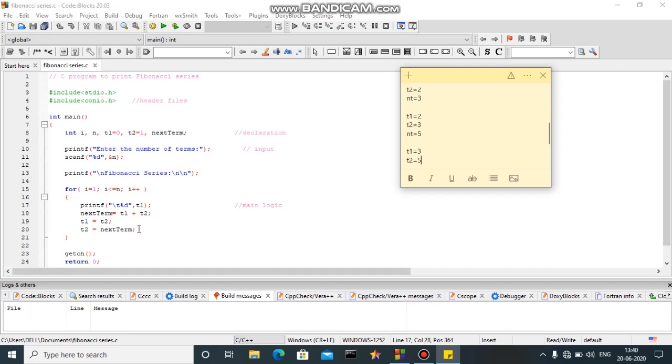For the next iteration, after assigning t2, we will again print t1. What is the current value of t1? That is 3. Let's check our series. The next value will be 3. See, the 3 is the sum of 2 plus 1, 2 is the sum of 1 plus 1, 1 is the sum of 1 plus 0. So we get the expected output.